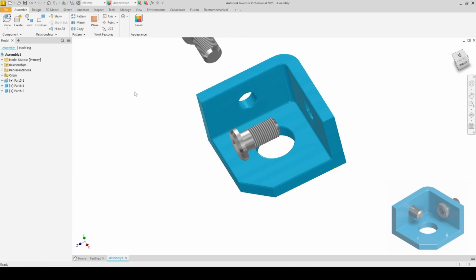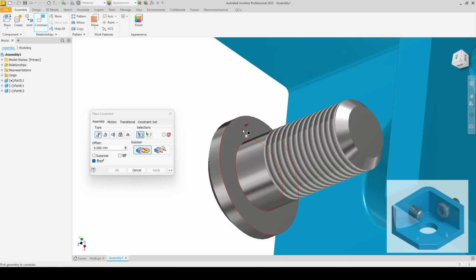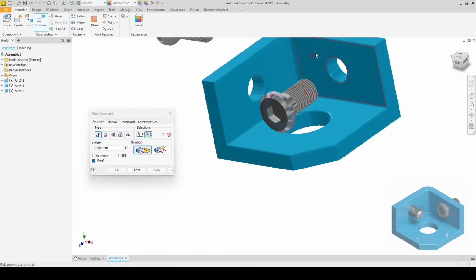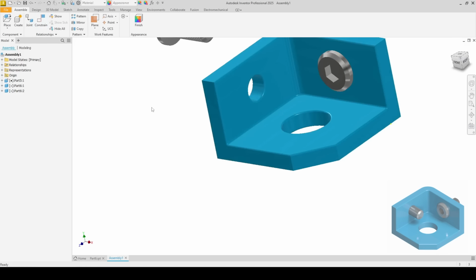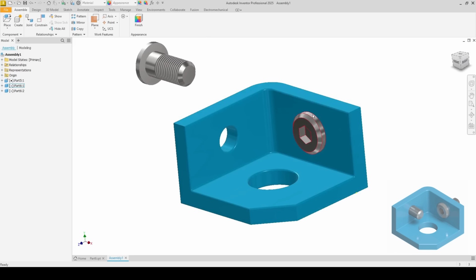Okay, so let's go on the constraint tool again. Rotate that model and let's select the flat of the bolt. Okay, and then select the flat of this face here. Okay, and now we'll see that that bolt is sitting comfortably in that hole. All right, we can't move it in or out or up and down. It's fixed in there. However, we can still rotate it, as you're seeing here.